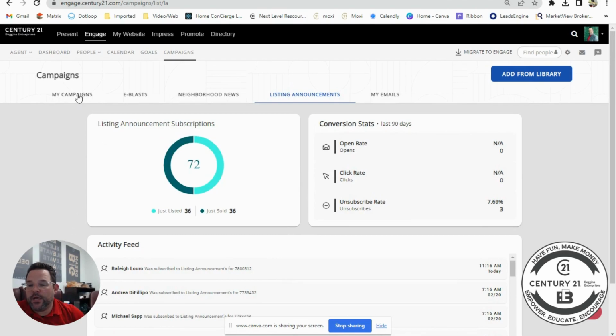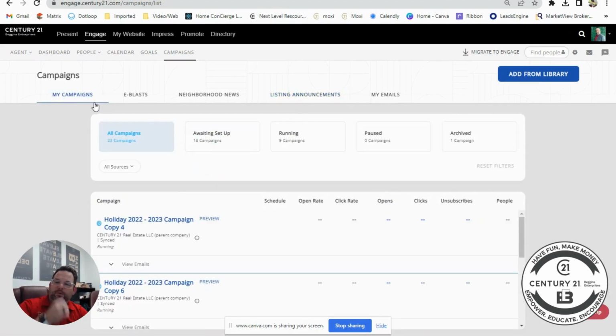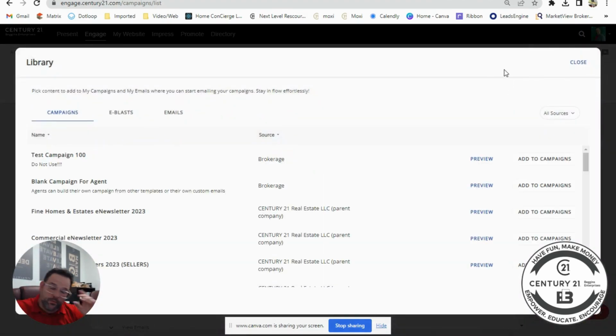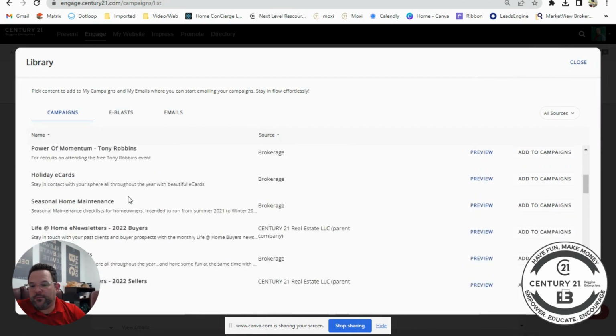And then you have your emails. But specifically, I want to talk about campaigns because e-blast and campaigns are very, very similar with how they actually work. So what you're going to do is, when you want to start a new campaign, you want to click add from library, the little blue box up at the top right. Find the campaign that you want.